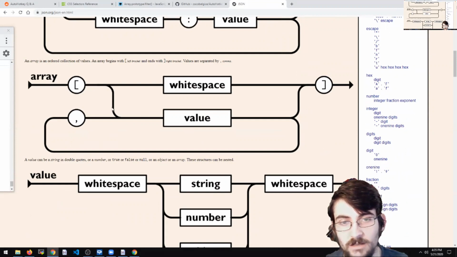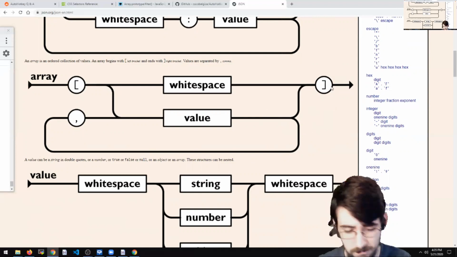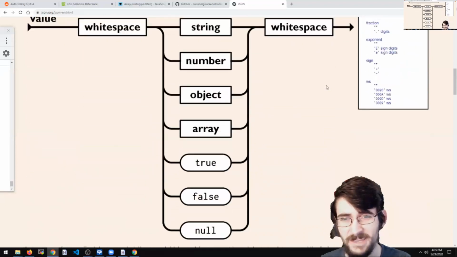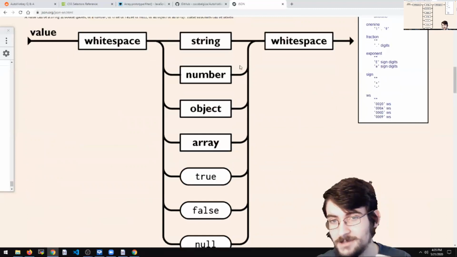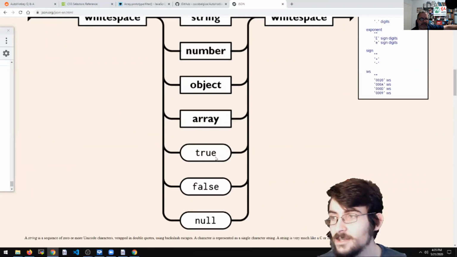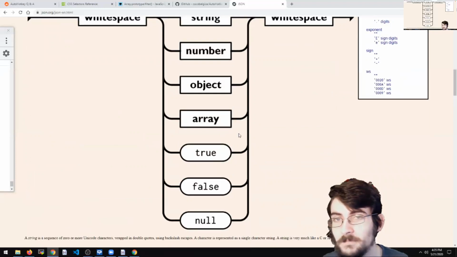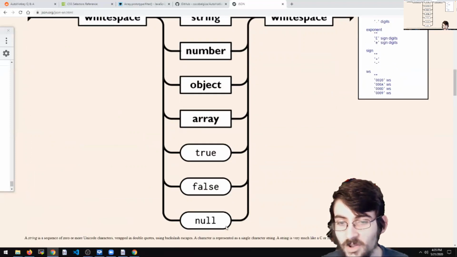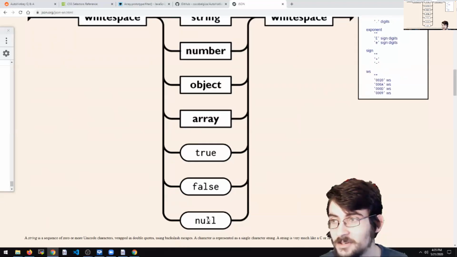Square bracket followed by either white space and a closed bracket, or a value and a closed bracket, or a value and another value and another value, and then a closed bracket. And these are all the different types of values. You can have strings, numbers, more objects and arrays, true, false, and null. And if you work a lot with JavaScript, you'll see null come up more often, whereas if you're web scraping, you might not see null as much.